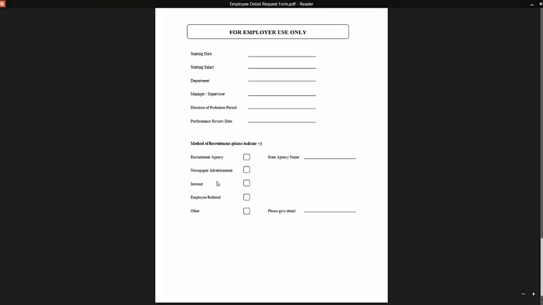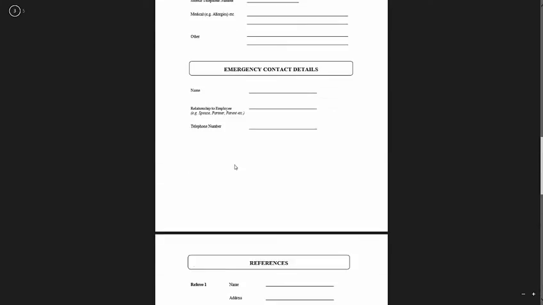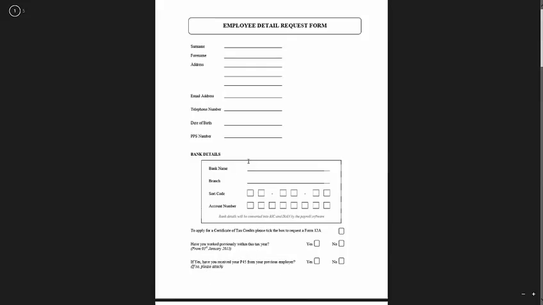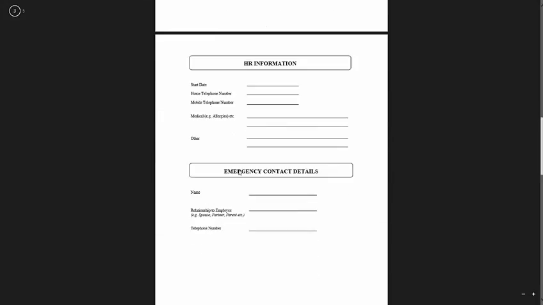So here we have the Employee Detail Request Form. So this, as I said, can be useful to hand out to new employees. You then have all the information you require to pay the new employees. So you can see surname, forename, address, etc. So it's all of their contact information and also information in relation to previous employment, HR details, etc.